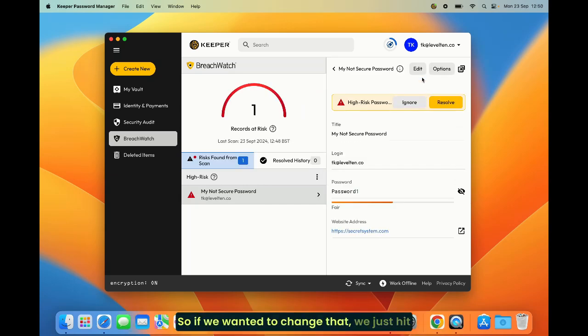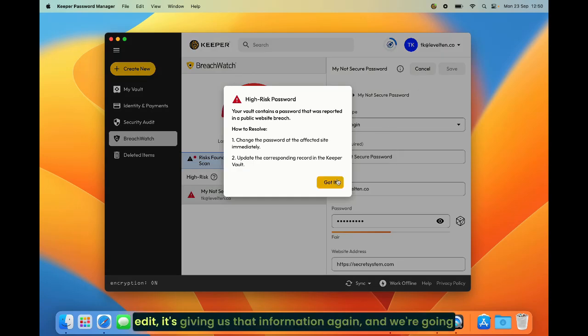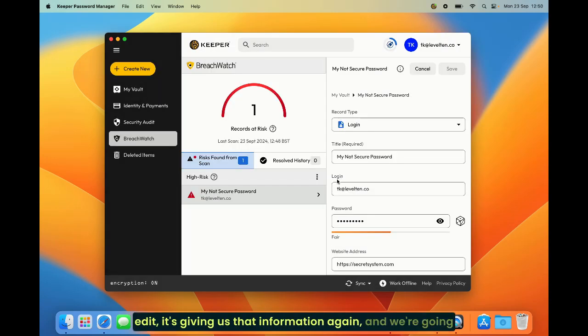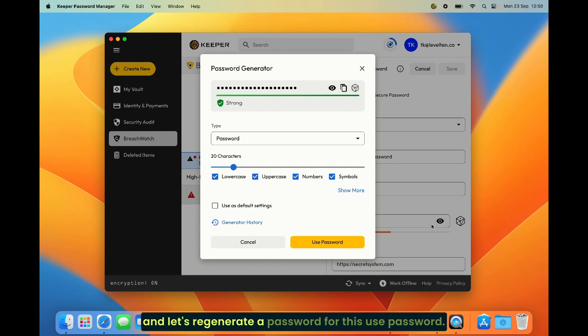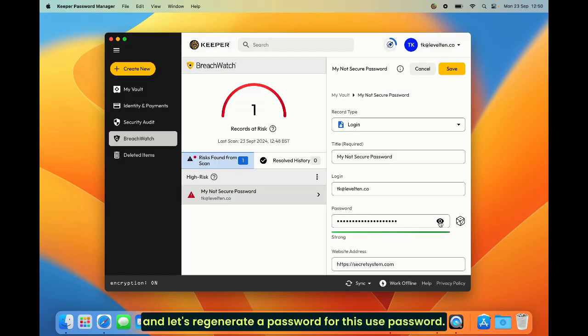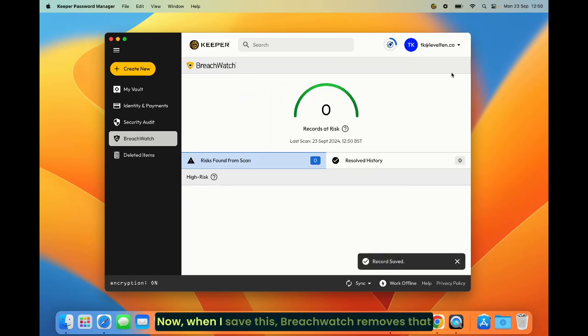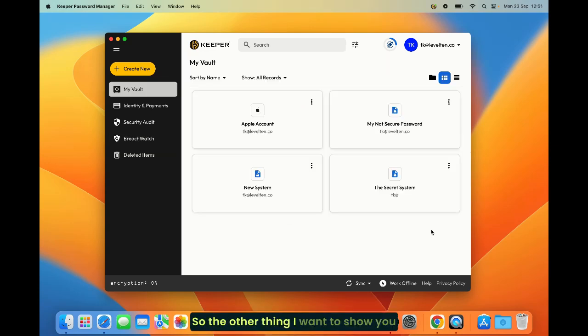But if we wanted to change that, we'd just hit edit. It's giving us that information again. And we're going to click on the password and just hit the dice, and let's regenerate a password for this. Use password, and here we go. So I can quite simply copy this information out, go to that website, which is secretsystem.com, and I can go to change my password and use a more secure password. Now when I save this, Breach Watch removes that from the list, and I've got no records at risk, which is great news.